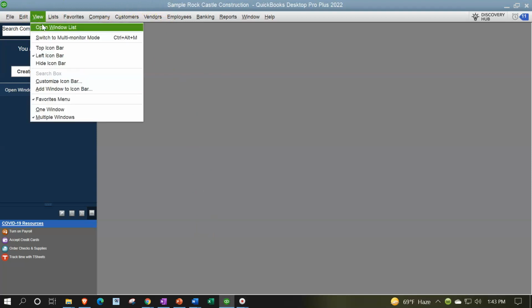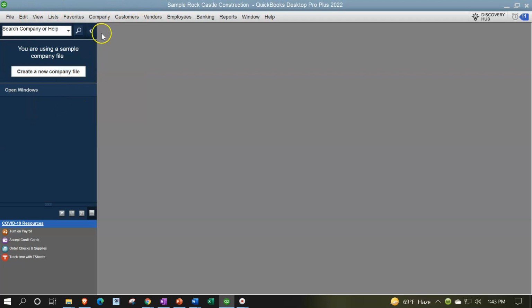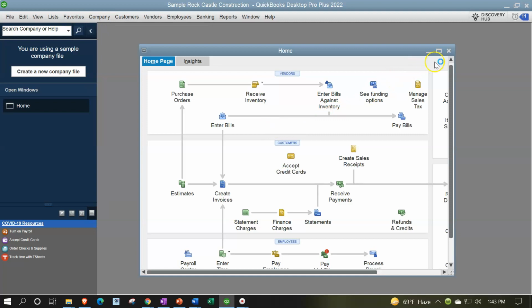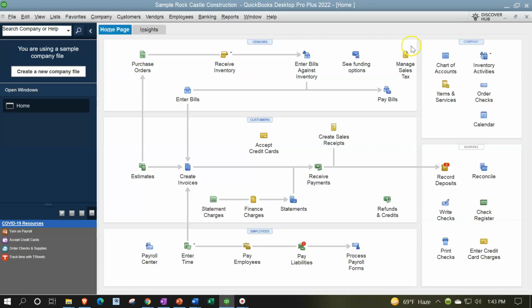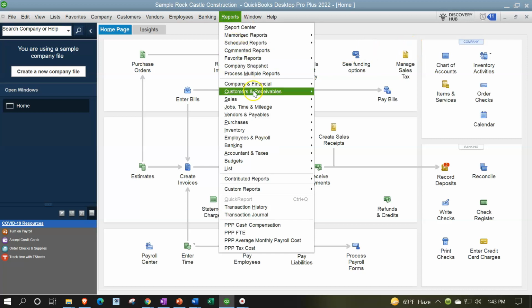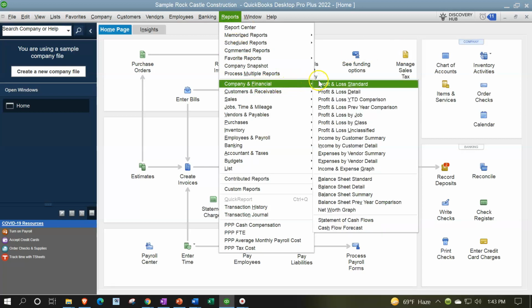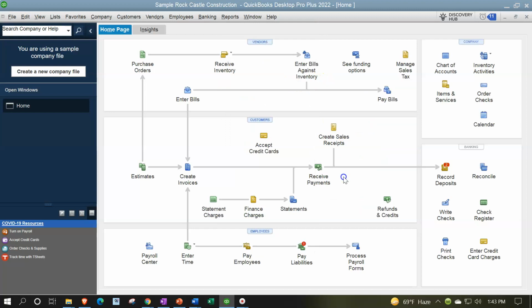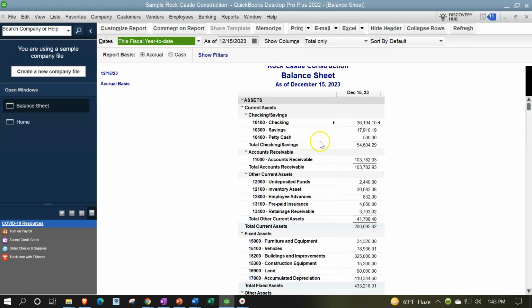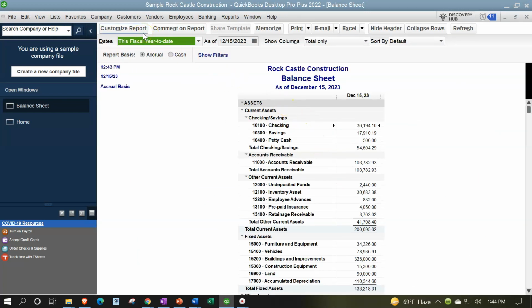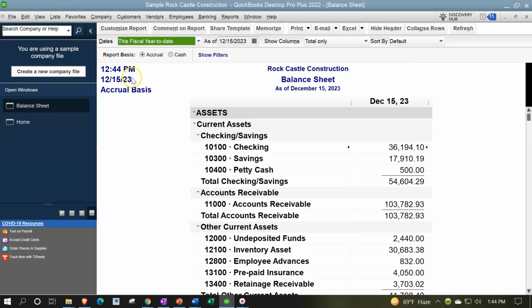We are in our free QuickBooks sample file, sample Rock Castle Construction, going through the setup process with the View drop down, the Open Windows list, left hand side, Company drop down, Home page, middle area, maximize on the Home page to the gray area, opening up the financial statement reports, drop down on the Reports, Company and Financial. Let's open up that balance sheet standard first. Then increase the font size to 14 in the Customize Report font at 14.